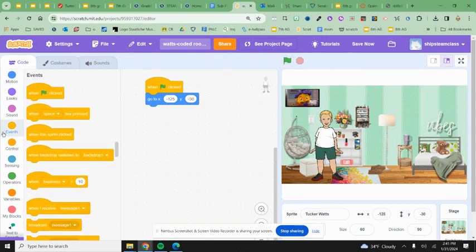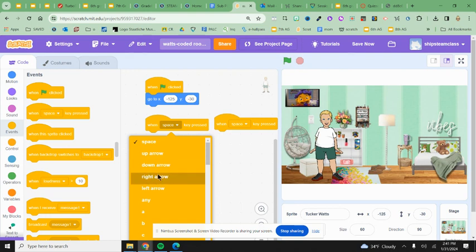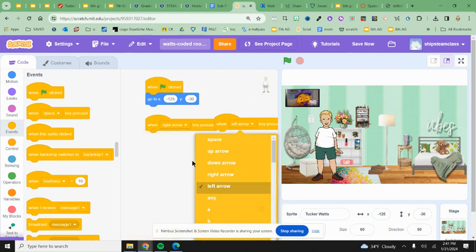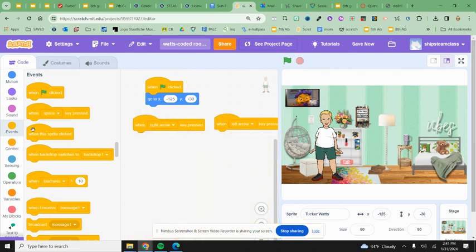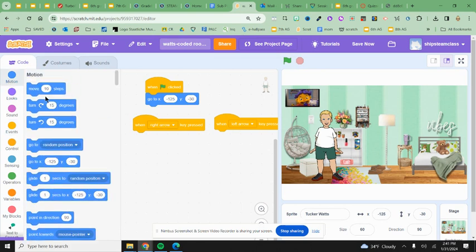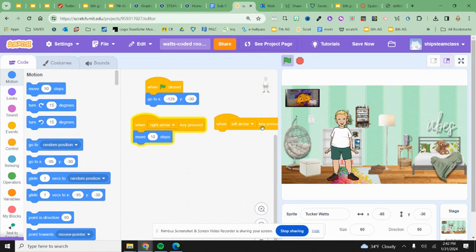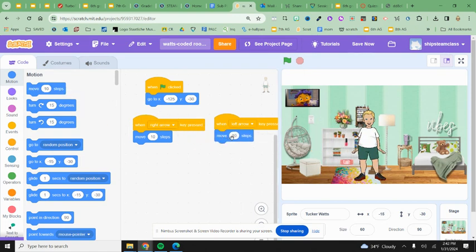So now we're going to bring out some new events. We're going to use this second one here. When space is clicked, I want two of these. I want the right arrow first, and the left arrow. We're going to move him left and right in the room. So I'm going to come to the blue motion blocks, move 10 steps. This should make my right arrow key move him 10 steps. I want the same block, but I'm going to make it negative 10 steps, because if you think about a number line, negative moves you to the left on a number line. So left arrow, there you go.